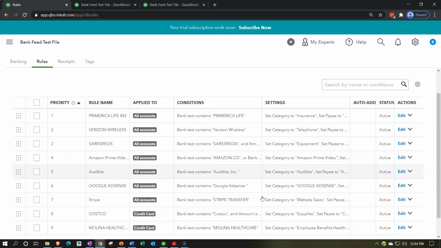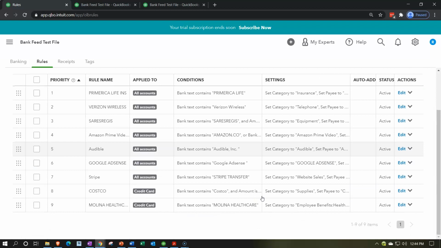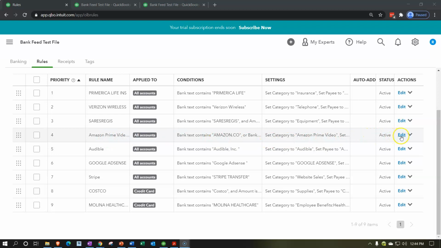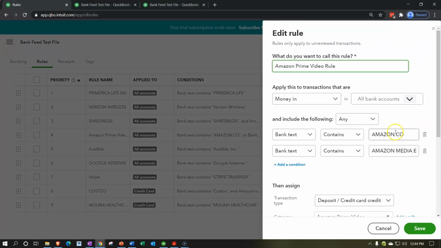We're going to look for the Amazon rule. So we had the Amazon rule here. Let's see what we did with that rule. I'm going to edit that rule now. Let's take a look at it. It said this was the Amazon Prime Video rule, and it was a money in rule. We said all bank accounts, and then I changed this to any condition needs to be met to make it more broad.